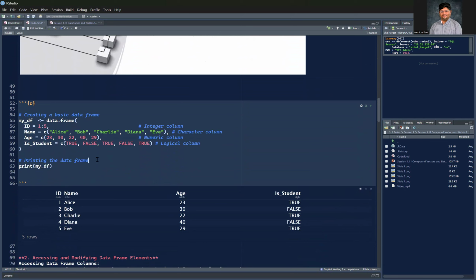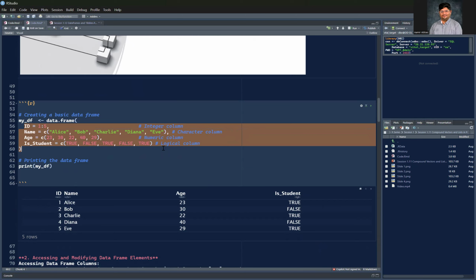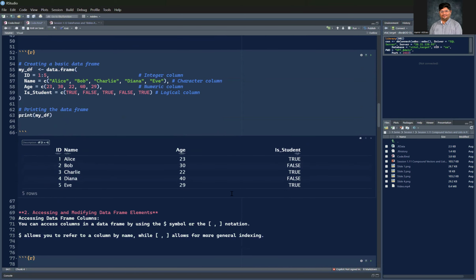So in order to create a data frame, you can either import it from somewhere, or for the sake of this demonstration, we have created a small data frame which has an ID variable, the name of the person, age of the person, and whether the person is a student or not. All of this information is stored in the form of vectors and then combined and put in as arguments within the function data.frame, and then that is saved to an object which is known as mydf. And when I run this code and when I print it, then it's going to give me the data frame.